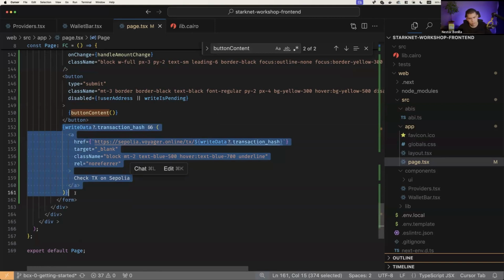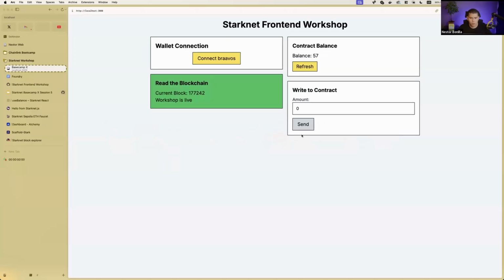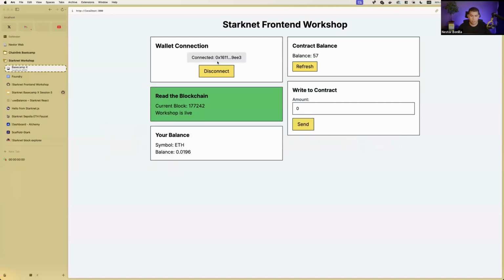There's no transaction, so it's going to be just Sepolia Voyager online tx slash null or something. Right? That's why I did this condition. Now let me render what we did today with transactions. So let's first connect to our wallet. Then let's say, oh, there are people using the contract. If you see, right now I started with 3 and now it's 57.